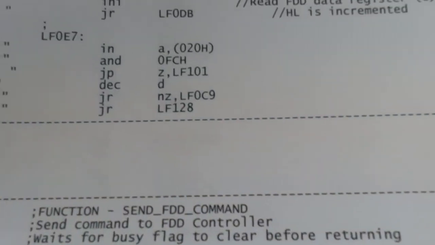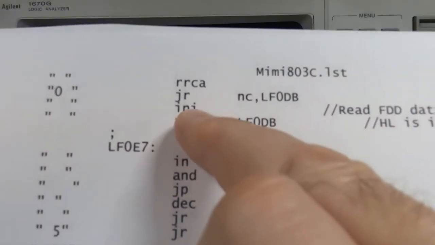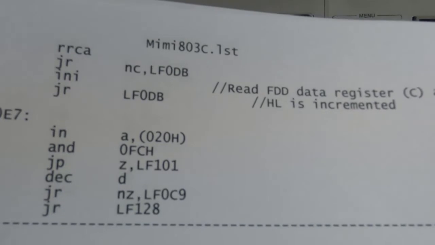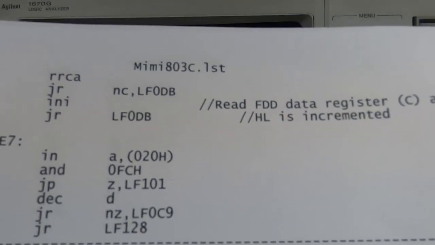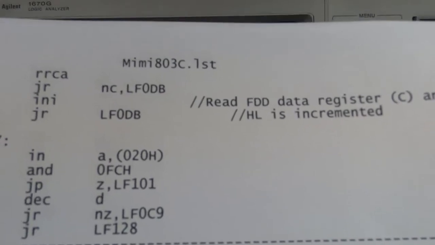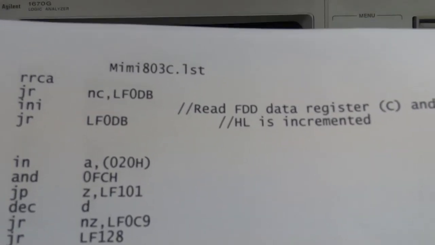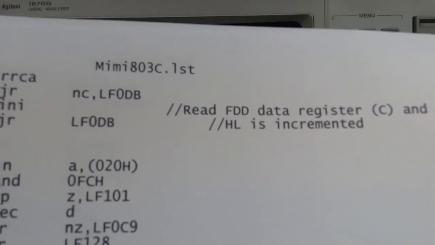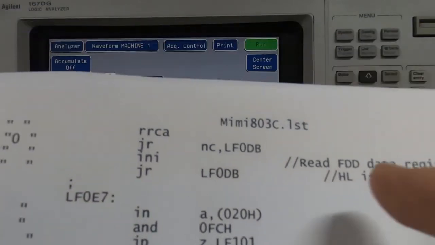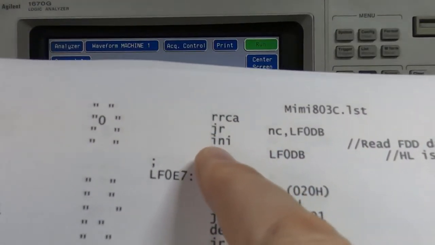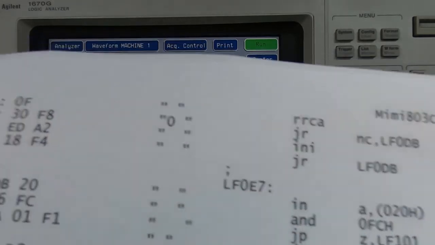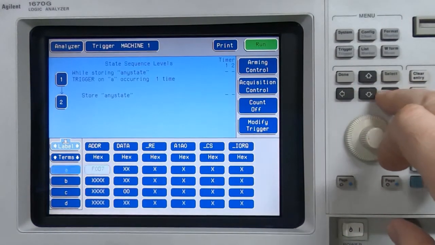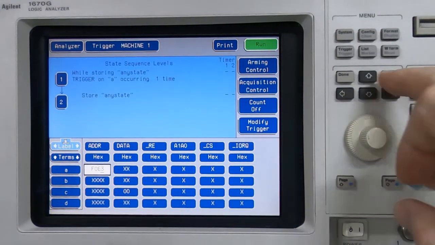So when we then issue the INI instruction, we're going to read the data in from the floppy drive data register, and we're going to copy that data out to the address pointed to by HL. So the first byte would go to E000, and then HL will be incremented, and so the next time we read a byte, HL will point at the next byte, and that's where it will store the next byte of data. So what we're interested in here, of course, is trapping this address, and that is F0E3. So I'll change the analyzer to that address. So the address is F0E3.